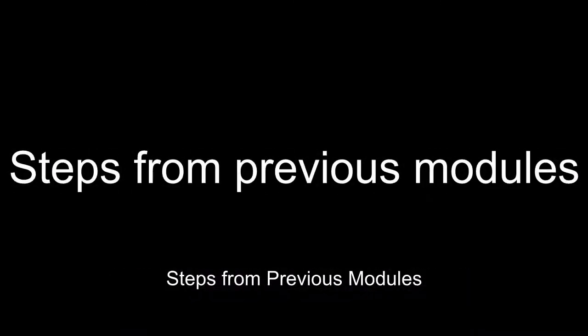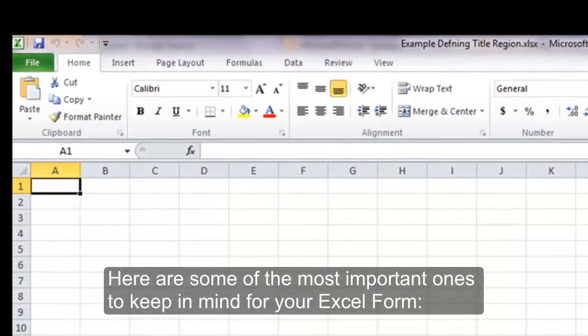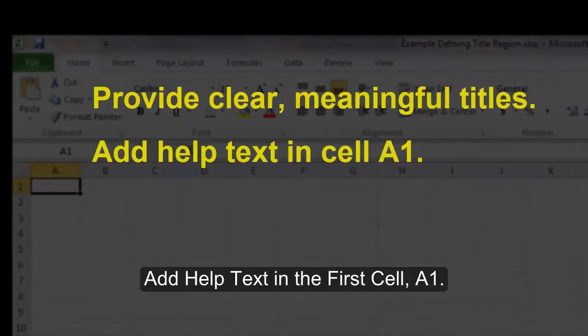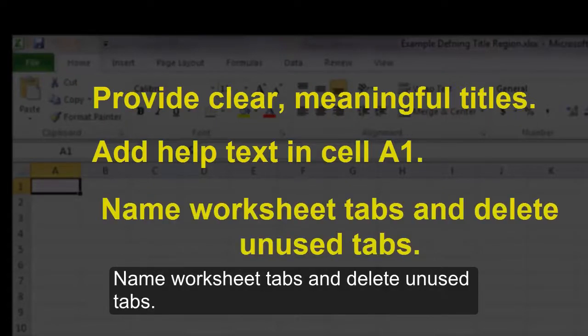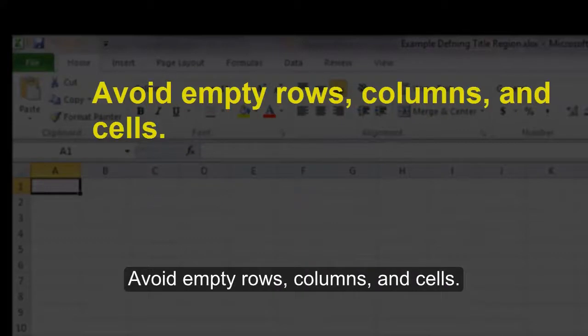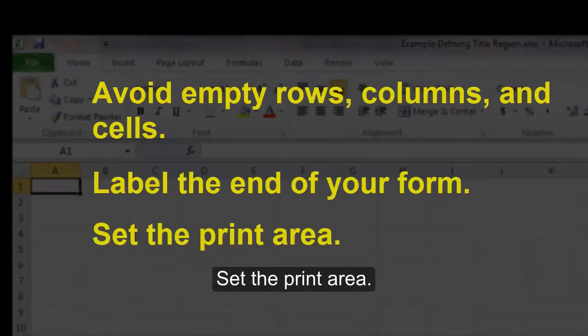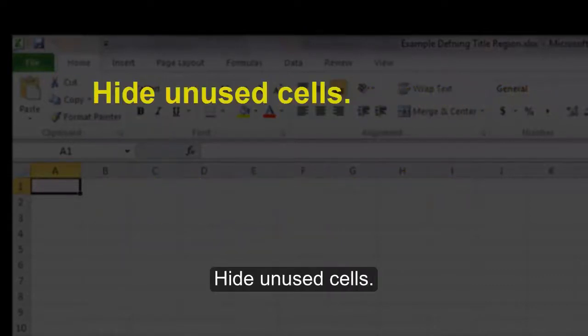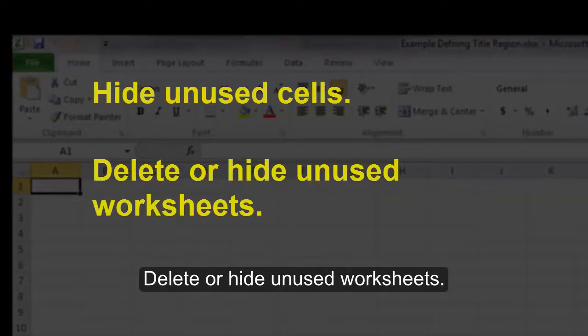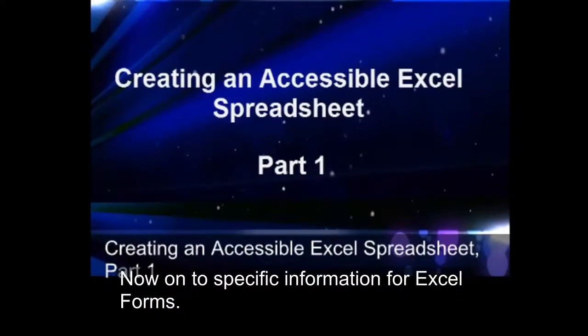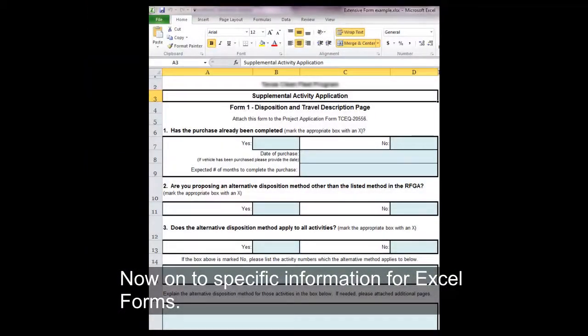Steps from previous modules. Many steps covered in the Excel spreadsheets modules are also important for accessible forms. Here are some of the most important ones to keep in mind for your Excel form. Provide clear, meaningful titles. Add help text in the first cell, A1. Name worksheet tabs and delete unused tabs. Avoid empty rows, columns, and cells. Label the end of your form. Set the print area. Hide unused cells. Delete or hide unused worksheets. Review the Excel spreadsheets modules for help with these important steps. Now, on to specific information for Excel forms.